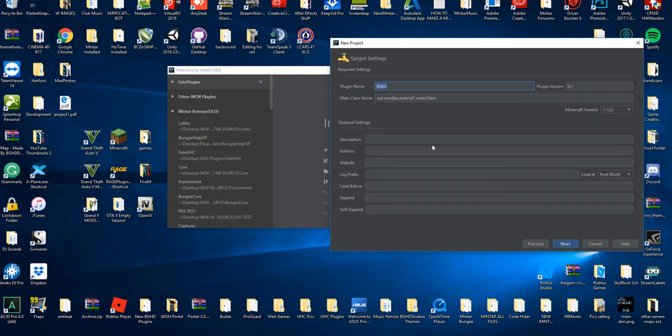Then you're going to get your plugin name. I'm going to name it tutorial 1. Plugin version, main class. Then you can select your Minecraft version. Right here has 1.12.1 through 1.13.2. I will show you how you'll set this to 1.8, because that's what we're going to be mainly working in. Right now I'm going to keep it default.